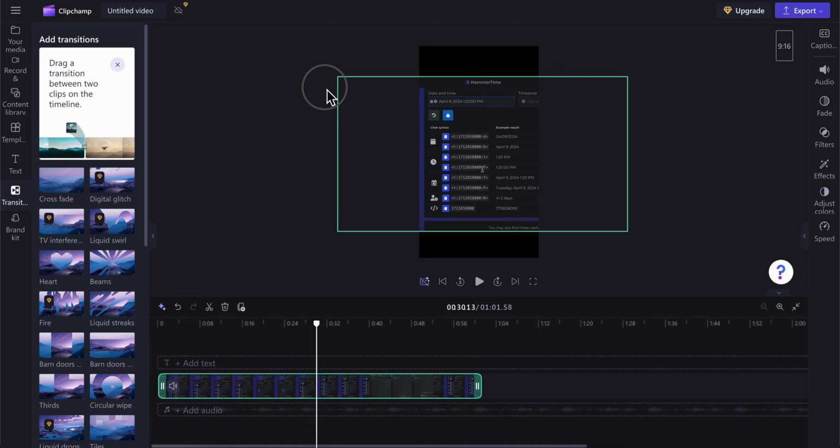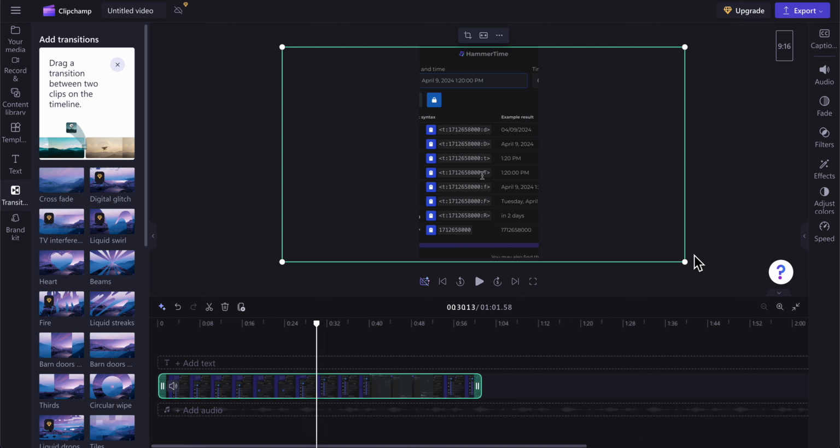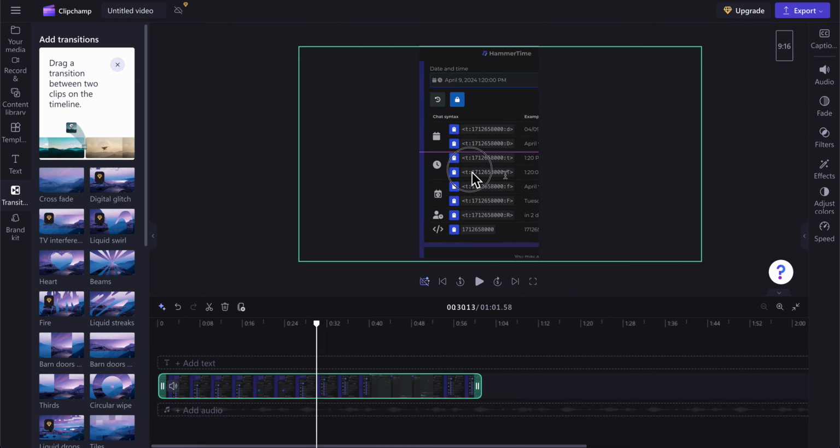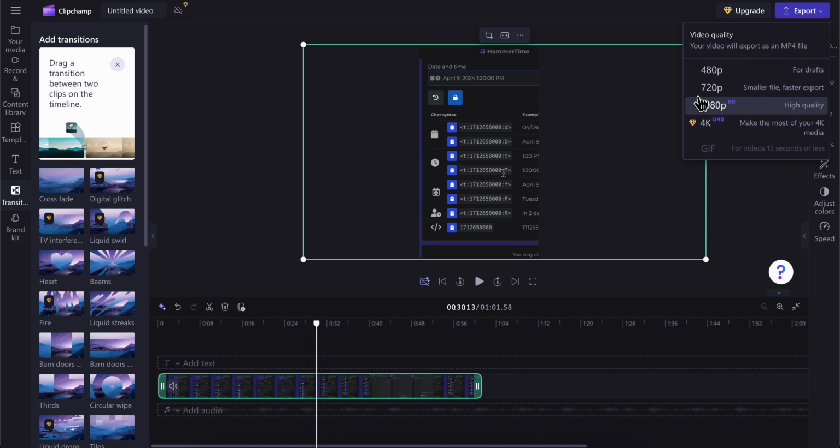So if you don't do that, it's not going to be a short, and when you try to upload this on YouTube, it's going to be a normal video. So after that, you're going to have to resize it, and basically you can export the video and upload it on YouTube Shorts.